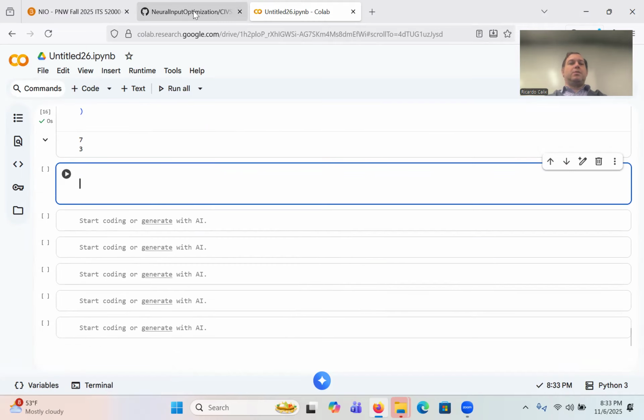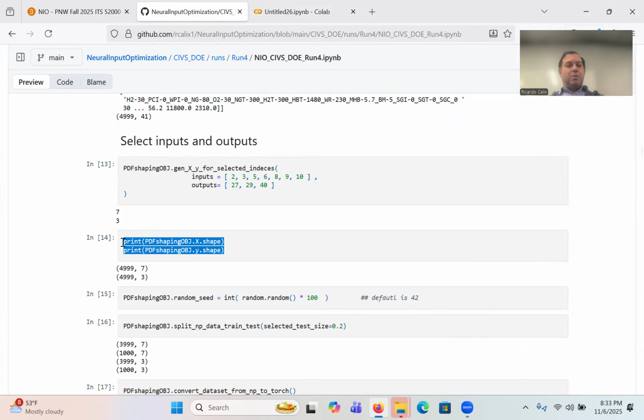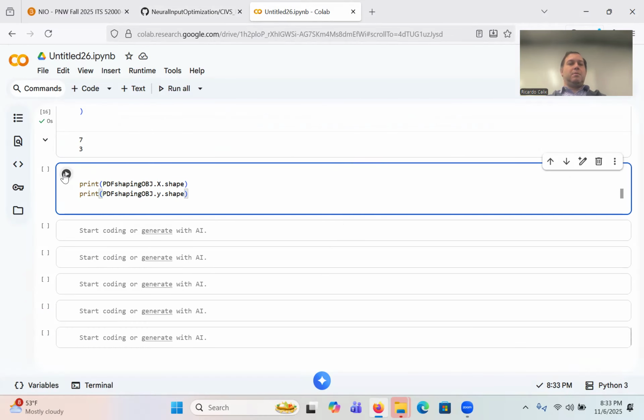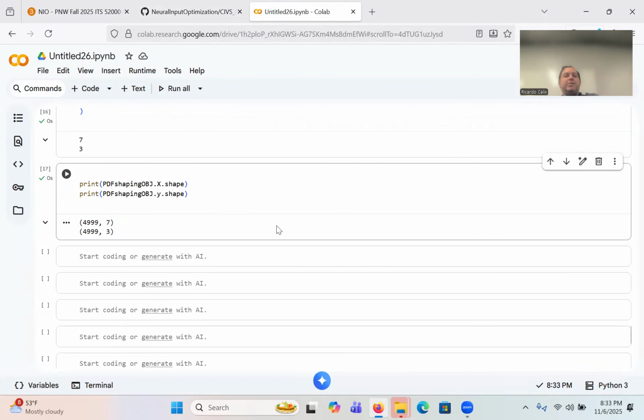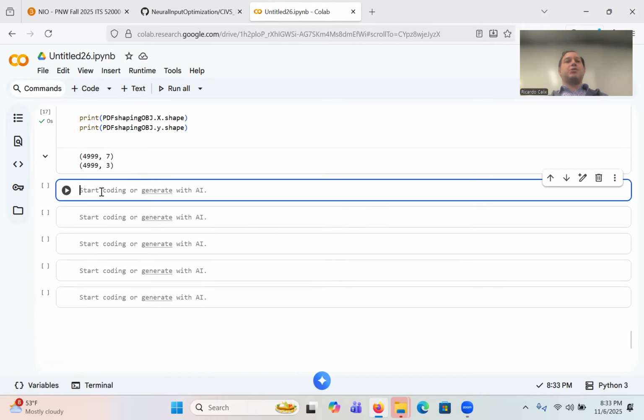Okay. So once that's done, we can print the shapes of X and Y from our class. So you can see 4,999, 7, and 3. Okay, I've got my inputs and my outputs. Remember that this is a regression problem, but in the past we've done ones where this is a 1. Now we're doing multi-output.